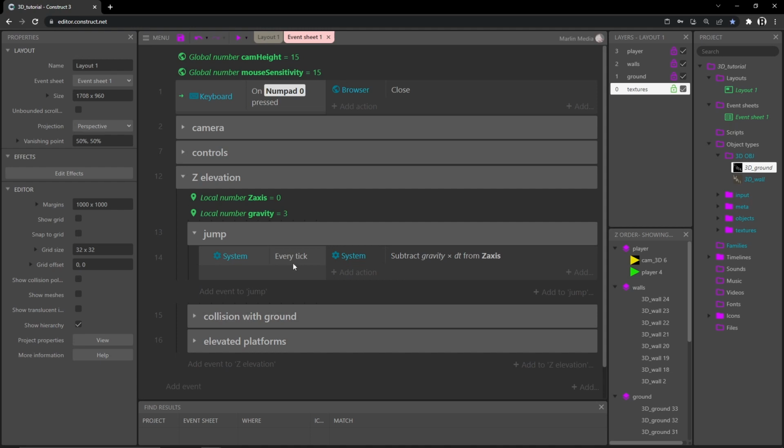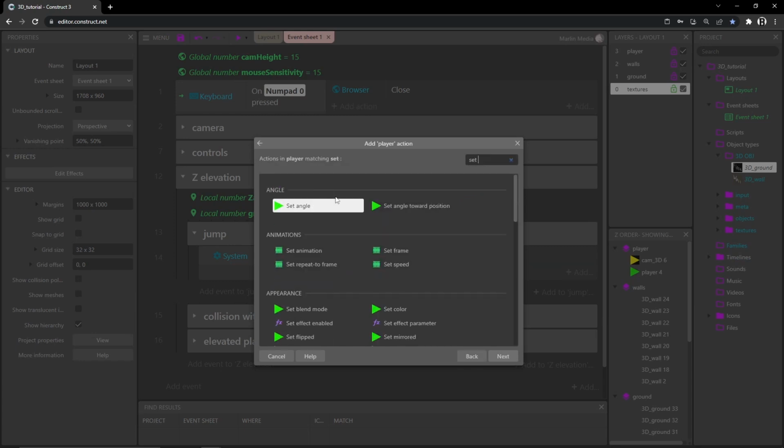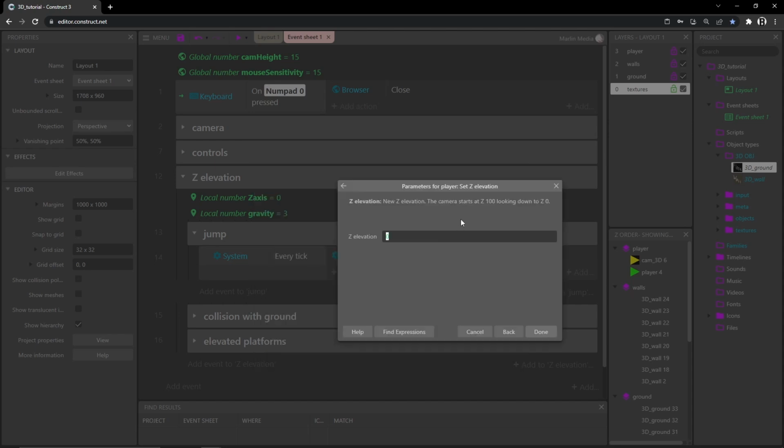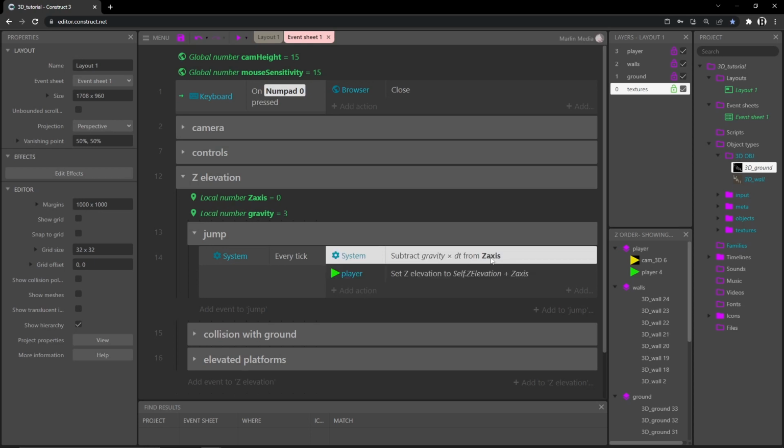So let's add another action to this every tick event. Add action, go into our objects folder, and let's get our player. And I'm going to type in set Z elevation. And every frame of the game, we are going to set our player's Z elevation to its own Z elevation at that time, and then we're going to add the value of our Z axis variable. So we can just type in self, and there's our player, dot Z elevation, and then plus, and then our Z axis variable. So this will continuously set our player's Z elevation in 3D space to whatever this equates to.